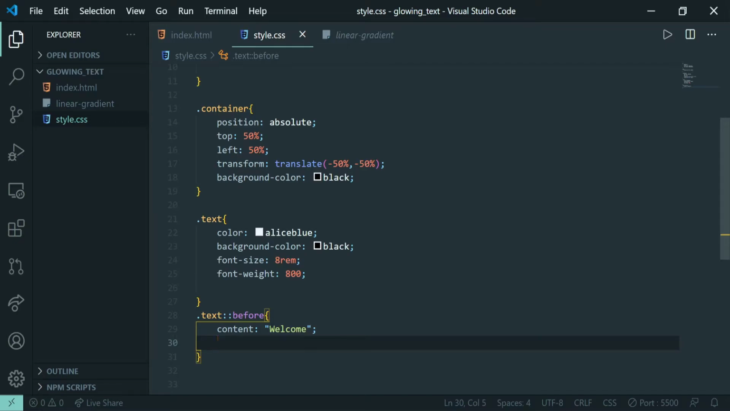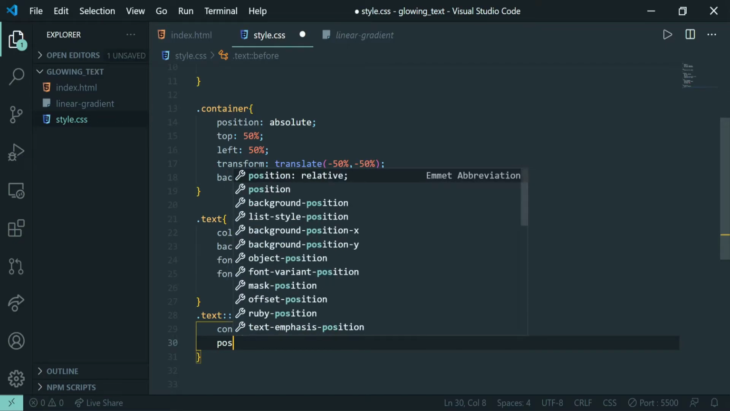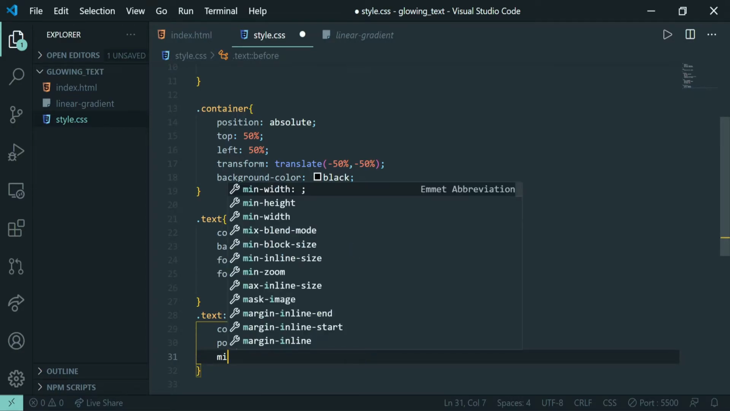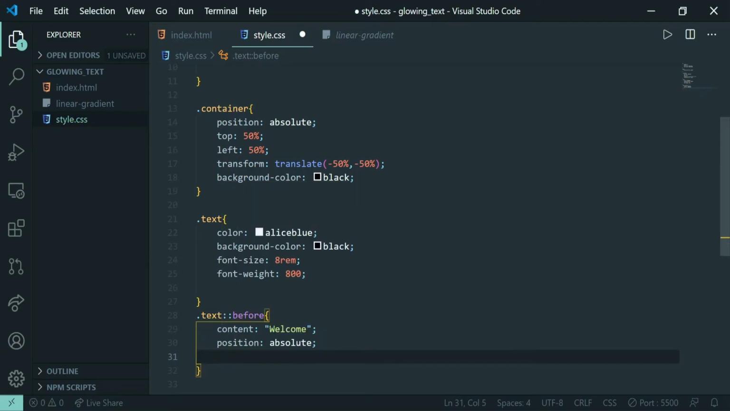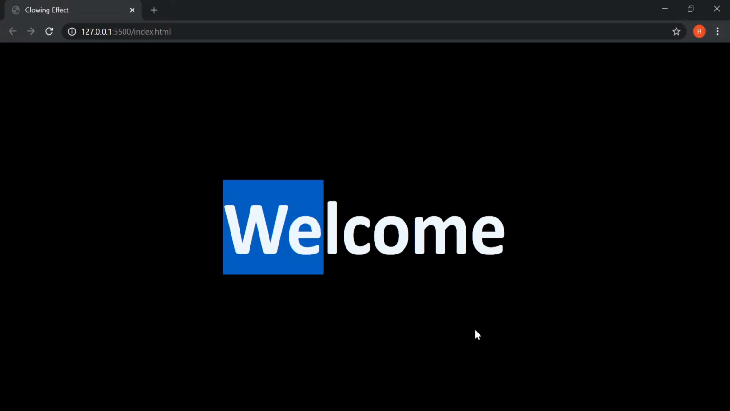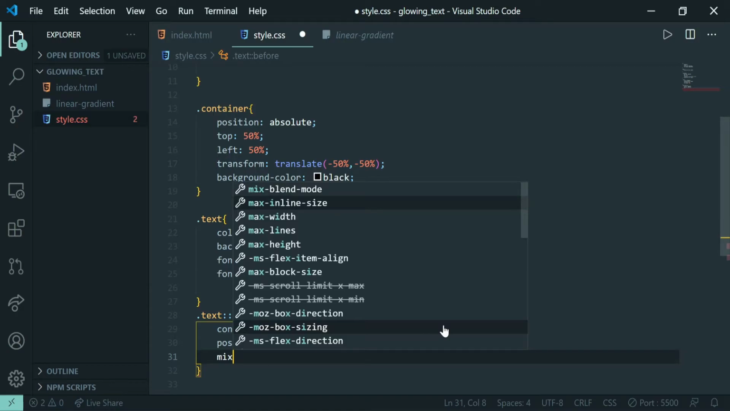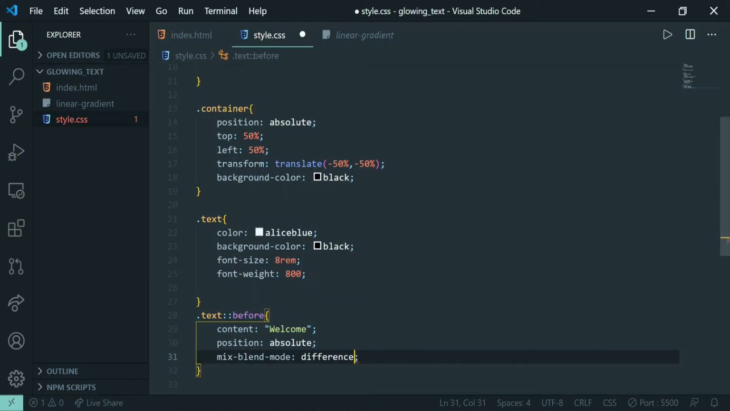Now let us give this a position of absolute so that it comes above our original text. Okay, let us first of all see this. So now we have just one welcome because the other welcome is on top of our first welcome, and now we will be giving this a mix blend mode, and this will be difference.